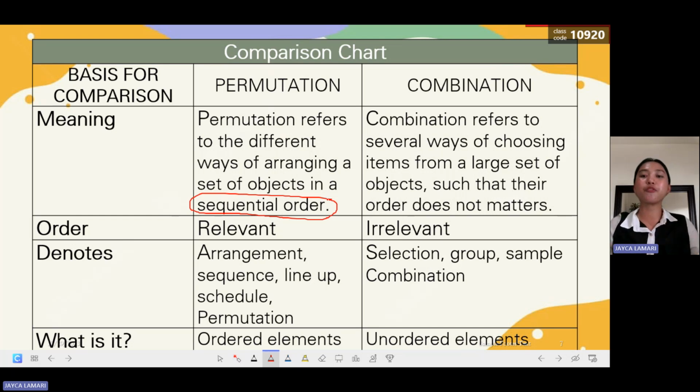When I say combination, it refers to the several ways of choosing items from a large set of objects, such that their order does not matter. So this time, in combination, the order does not matter anymore, and you are choosing items from a larger set, which would mean that you are getting a sample from a larger group. Okay, you are taking a sample from a larger group.